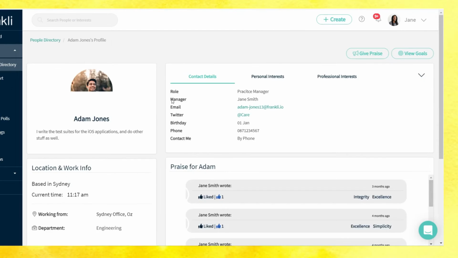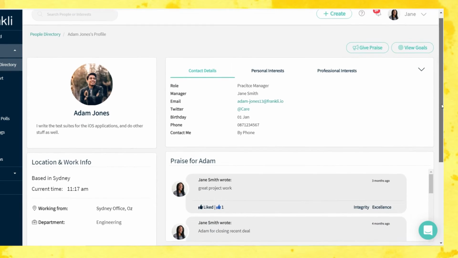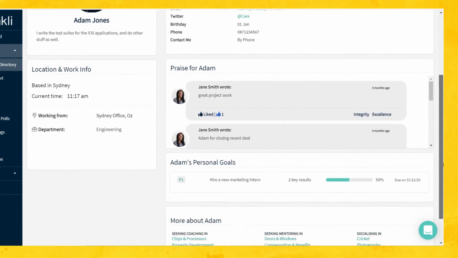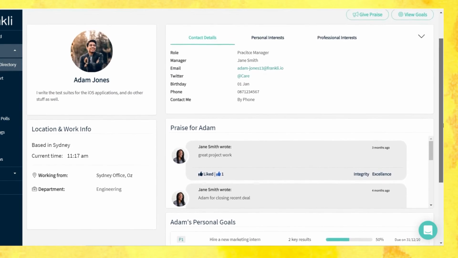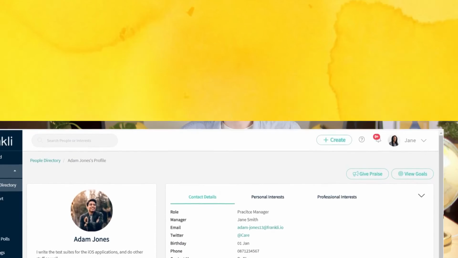Giving employees the option to display information like this creates an environment where cooperation is made much easier. Employees can see what shared interests they might have and give each other praise. This creates a people-oriented culture where individual and company growth become much more tangible.